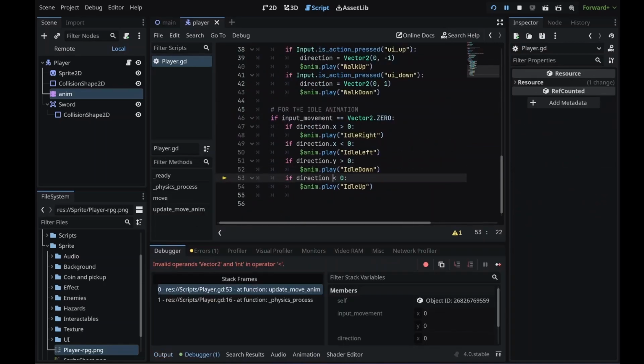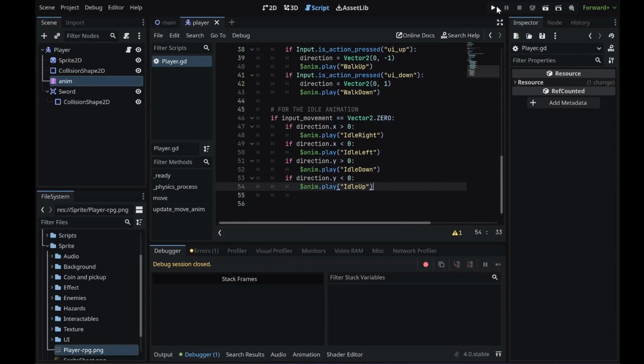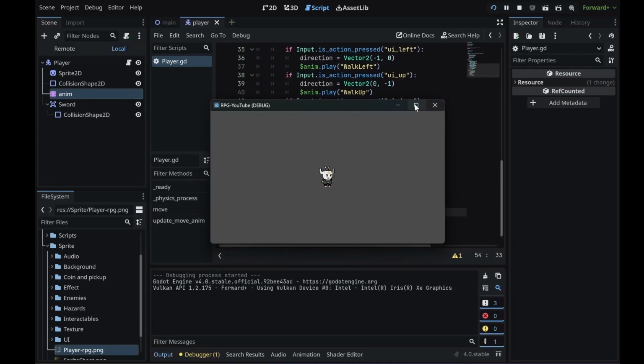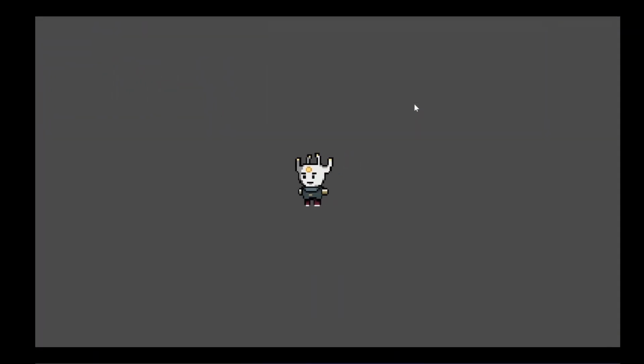It's because I've made a typo. Direction Y, I haven't put the Y. So now it's going to work. Voila. And so now you can see that my player is moving with all the right animations accordingly. So that's perfect. But we have one problem.